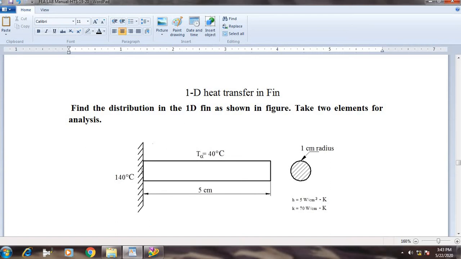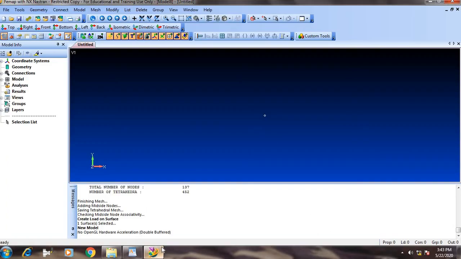Just look at the problem. We have one end subjected to 140 degrees Celsius. We will be checking the temperature distribution at different nodes. So let me start with the software solution.